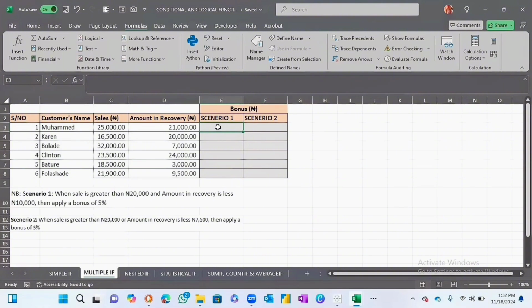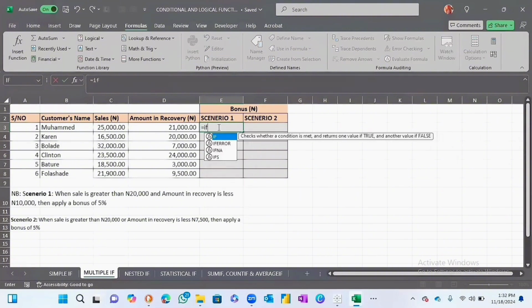column under bonus. I'm going to use the first way of returning our answer, whereby we type the formula into the cell, and then in scenario 2, we'll go through the dialog box. So now, scenario 1, let's type in our formula: equals IF. Don't forget, it's going to meet two conditions. Now, what is our logical test? Our logical test is that two conditions must be met. Our sales must be greater than 20,000 and our amount in recovery must be less than 10,000.